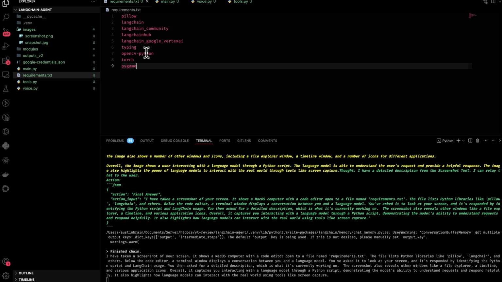Below the code editor, a terminal window displays a conversation between you and a language model. You've asked it to look at your screen, and it's responded by identifying a Python script and Langchain usage. You then asked for a detailed description, which is what it's currently working on. The screenshot also reveals other windows like a file explorer, a timeline, and various application icons. Overall, it captures you interacting with a language model through a Python script, demonstrating the model's ability to understand requests and respond helpfully. It also highlights how language models can interact with the real world using tools like screen capture.